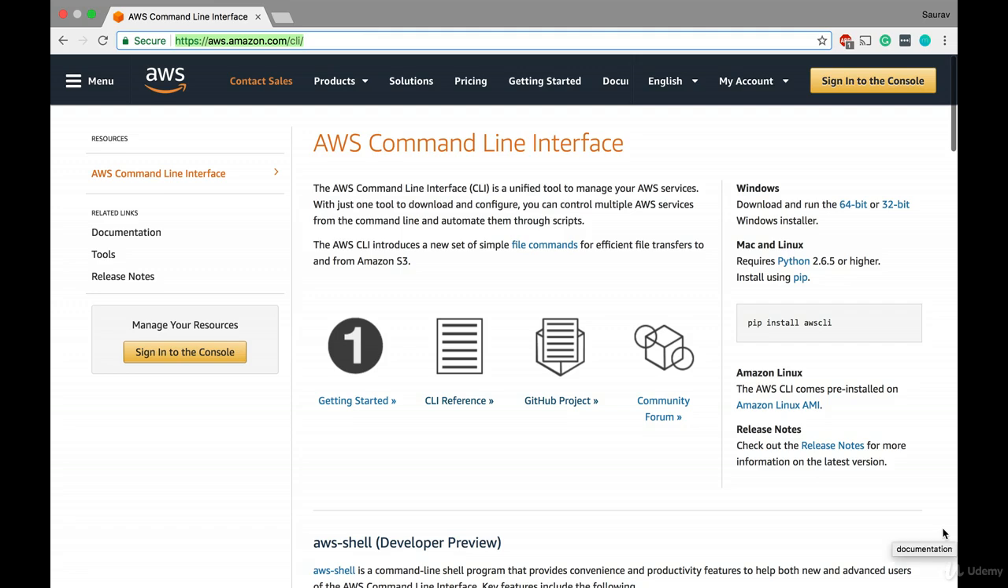All right, so we are going to get started with installing the AWS CLI tool on a Mac. I'm currently using a Mac. As you can see on the documentation page, it's as simple as using this command: pip install awscli. And by the way, this is also for Linux. So Mac and Linux.